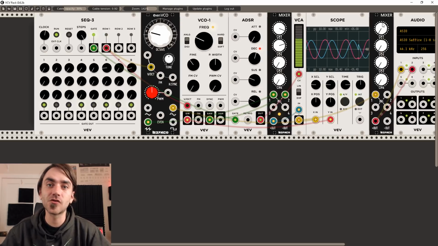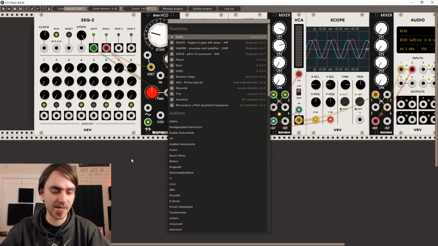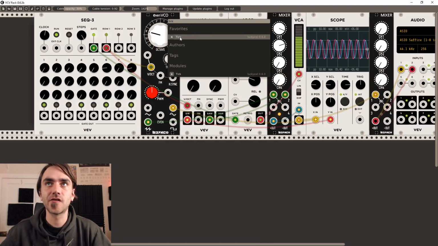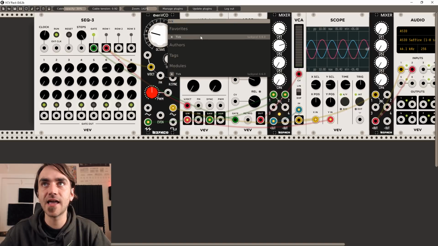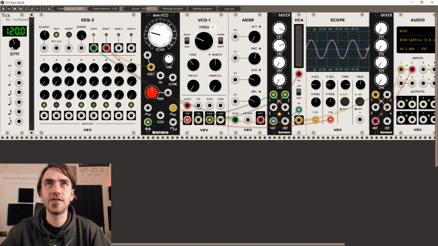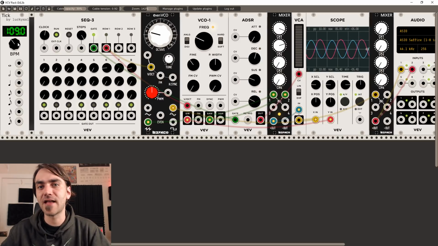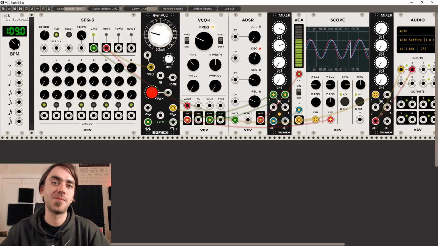But for the simplicity of this tutorial, I'm going to add a clock module from a third-party developer. I believe the one I like to use is called Tick, and it's by Lucky XXL. So let's pop this over here, and you'll notice that it's got a BPM readout. This is pretty handy for this kind of thing, because you're not limited to a CV or voltage value. It's giving you an actual BPM readout.